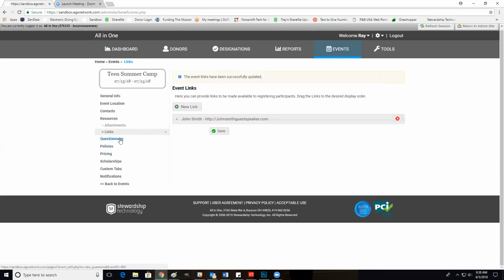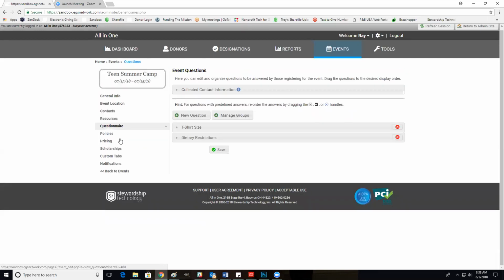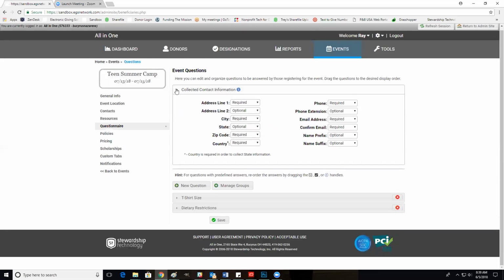The next thing we're going to talk about is the questionnaire. First, we're going to talk about the collected contact information. The first and last name are automatically required, and you can decide what other information you would like your attendees to fill in. So again, you can just choose required or optional and make those selections here.